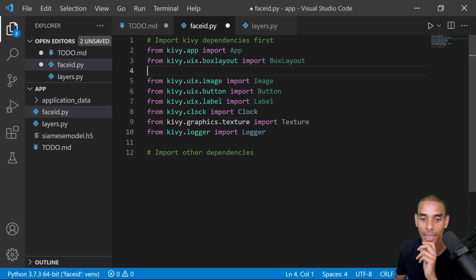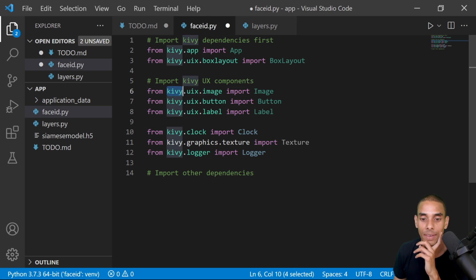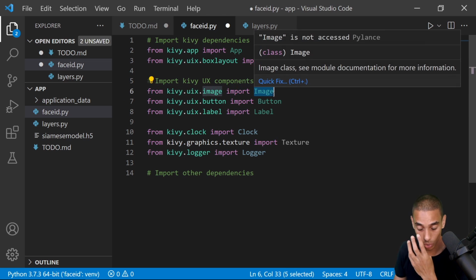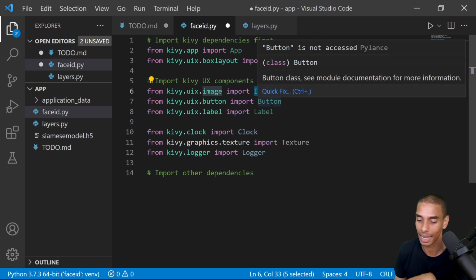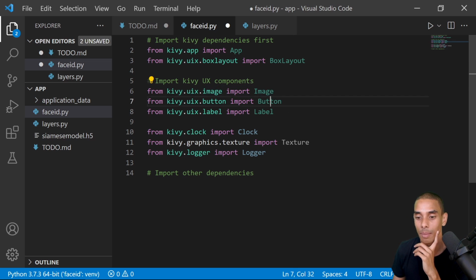Cool. Then the next couple that we've imported, think of these as asset classes, or actually the UX components. So I've written from kivy.uix.image import Image. This is going to be used for our real-time webcam feed, but you'll see that later because there's some magic trickery that we need in order to get it to work. And then I've imported the Button component.